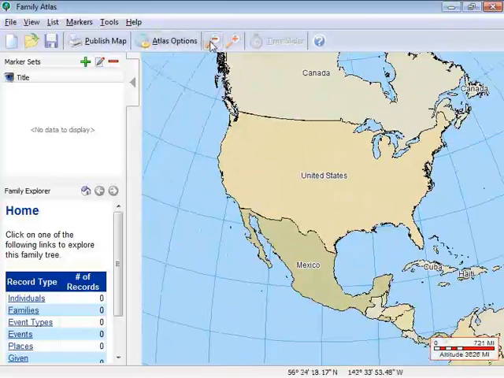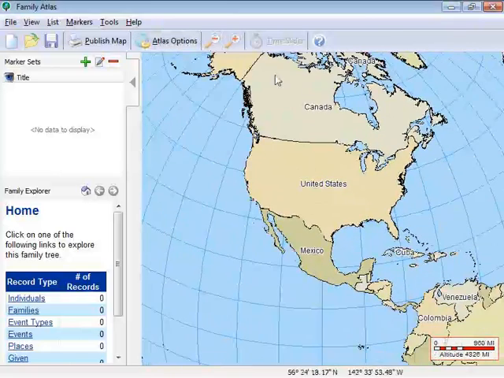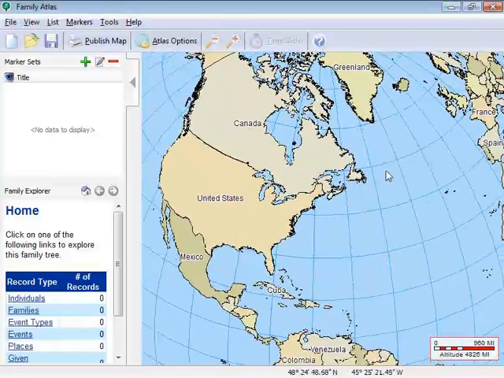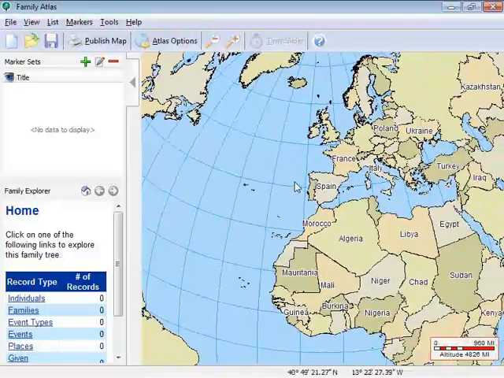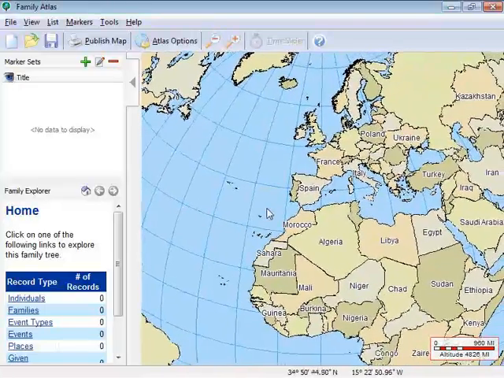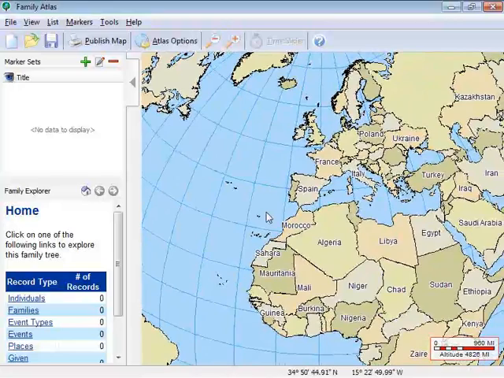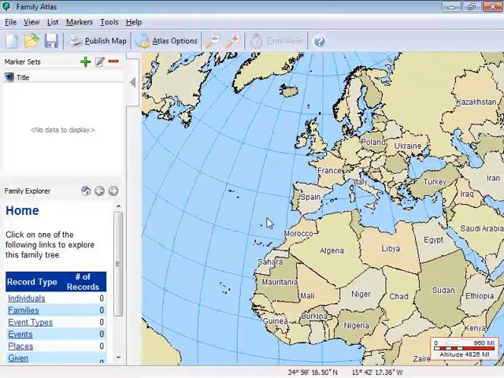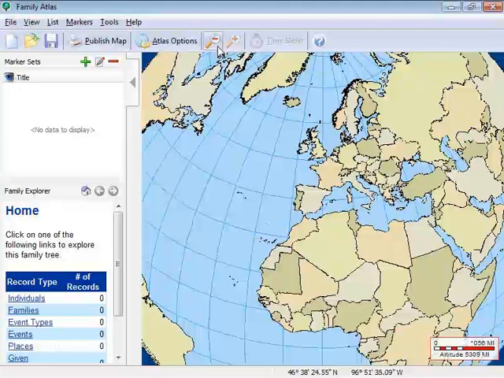Now, a question that we're often asked is, can this display historical boundaries? Obviously the boundaries for countries, states, and counties have changed over the years. The answer is no. These are present-day boundaries. The simple reason for that is the data just does not exist worldwide to show you every boundary for any year in the past.